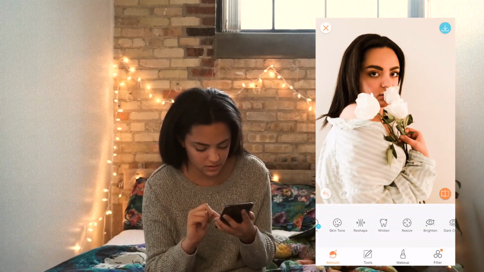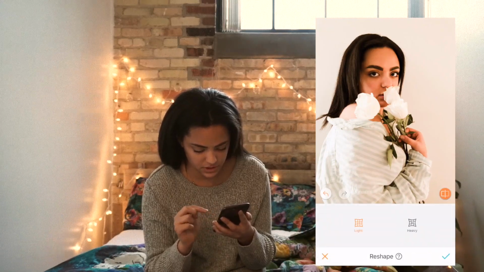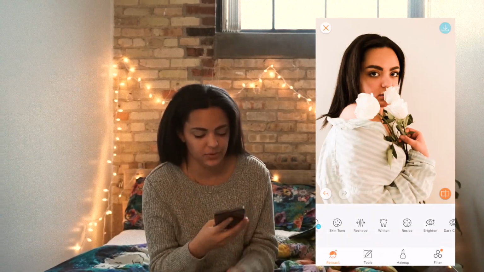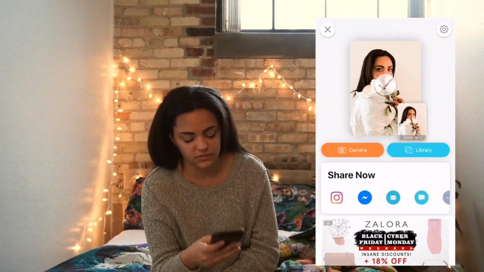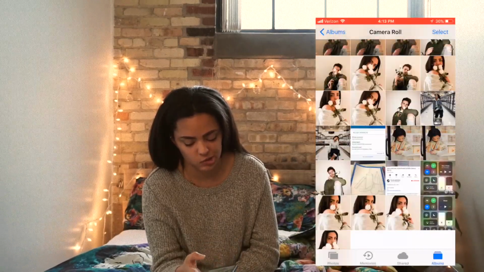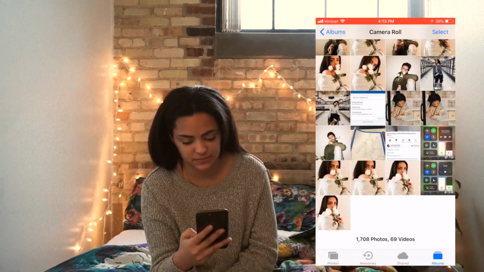Or you can even reshape things. So if you want to look skinnier or something, you can just reshape that. I don't need to, so I'm just going to save that to my camera roll. So that's one photo. I'll show what the finished product ended up looking like. So that's probably one of the ones I'm going to post.